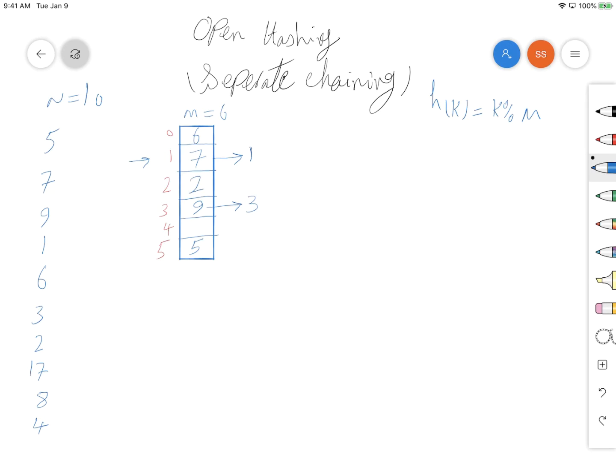The next one is 17, and the modulo of 17 by 6 is equal to 5. Here, the number 5 has already occupied the location, so we are adding this to the end of the linked list that we have here. So number 17 will be here. The next number is 8 and the modulo of 8 by 6 is equal to 2. We already have the number 2 occupying location 2, so we are adding this one to the end of the linked list that we have here.